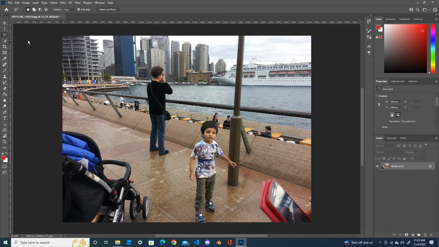Now go to the Polygon Lasso tool. See the difference: start clicking, because it goes in straight lines. Whenever you click, you continue clicking to select the right object. Like this. This is called the Polygon Lasso tool, and you have to end where you started. Control D to deselect again.